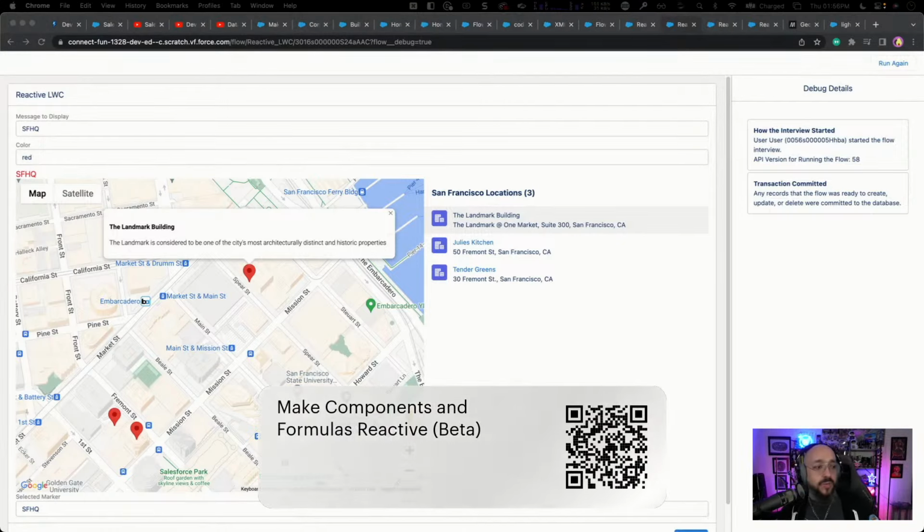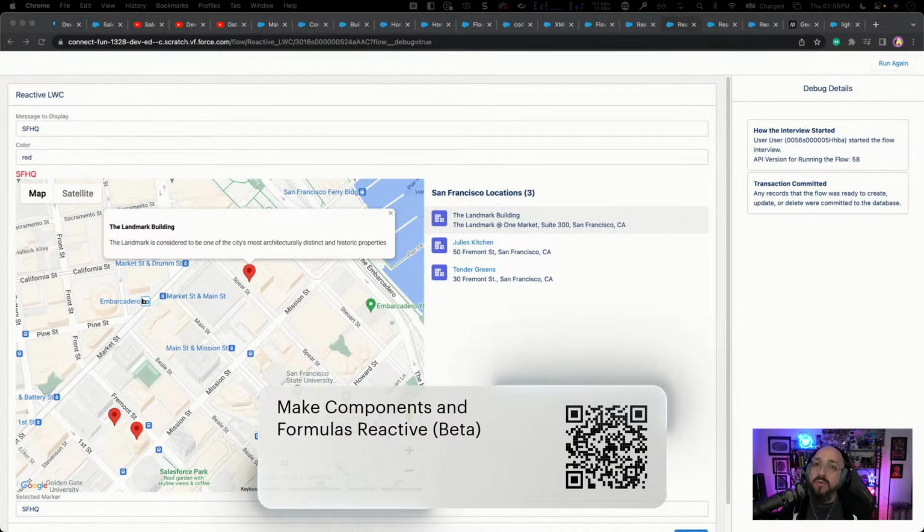So, some documentation, make components and formulas reactive. Go ahead, scan this resource. I'm going to be sharing these resources after this video is published in the description of the video. And now it is time for you to start playing with this feature. Remember, this is beta. It is constantly improving. If you have any feedback, let us know.